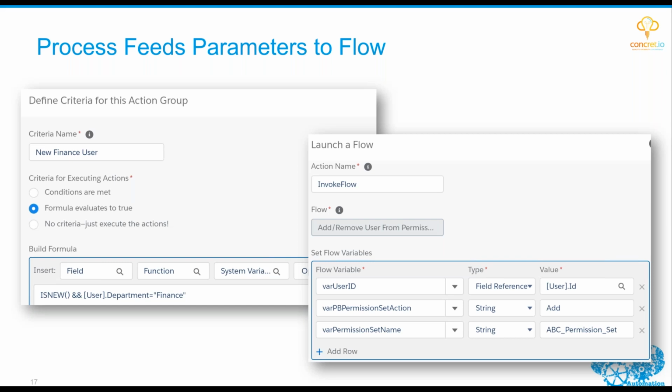So what I'm doing here is I'm using the process builder to send information into my flow. In the variable var user ID, I'm passing in the user's ID. In the var PB permission set action, I'm passing over the string add because we're going to add a permission set. And then lastly, var permission set name, I'm passing a string ABC_permission_set. And that's the API name of the permission set because I do not hard code IDs into my processes and flows.